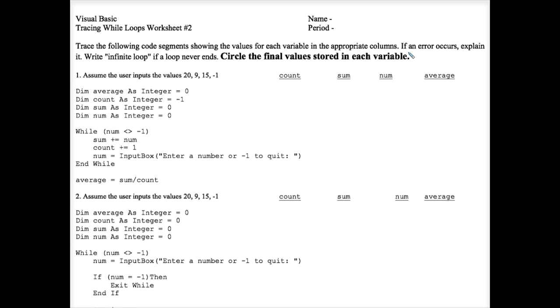Okay, let's start with number 1 here. Average is a variable. It's an integer and it's equal to 0, so I'm making a note of that. Count is -1, and both of these guys are both 0.